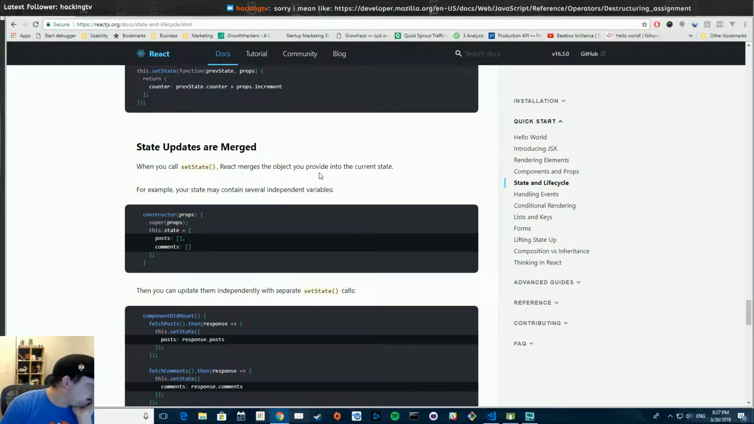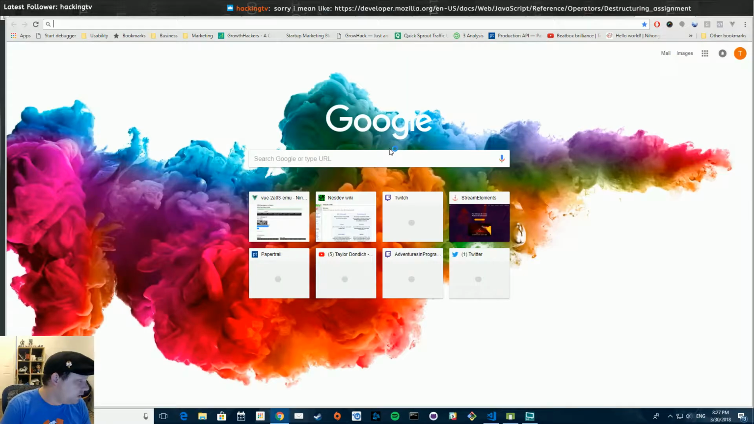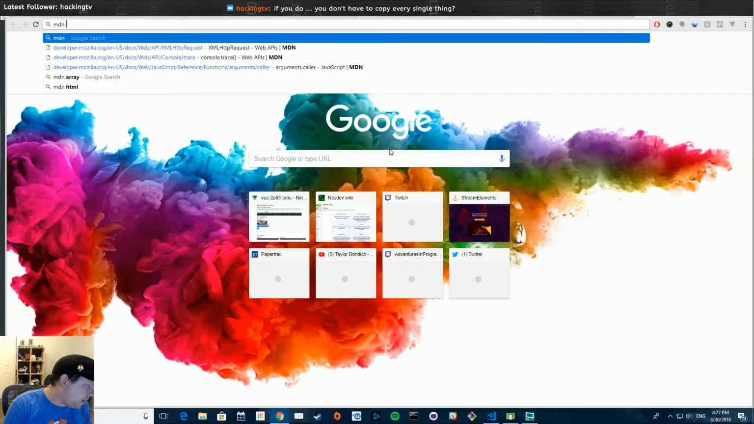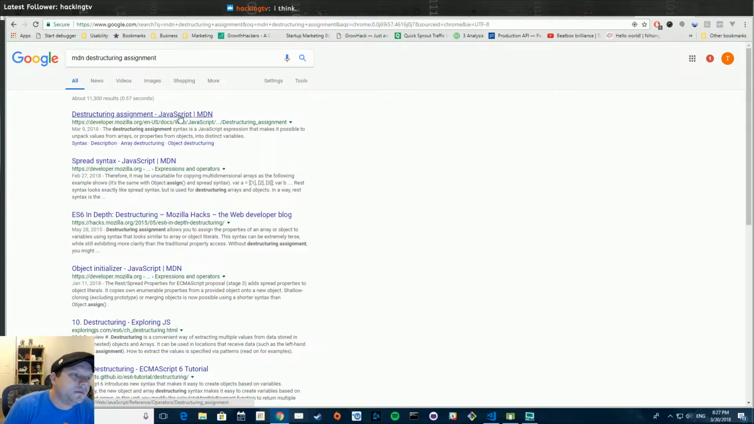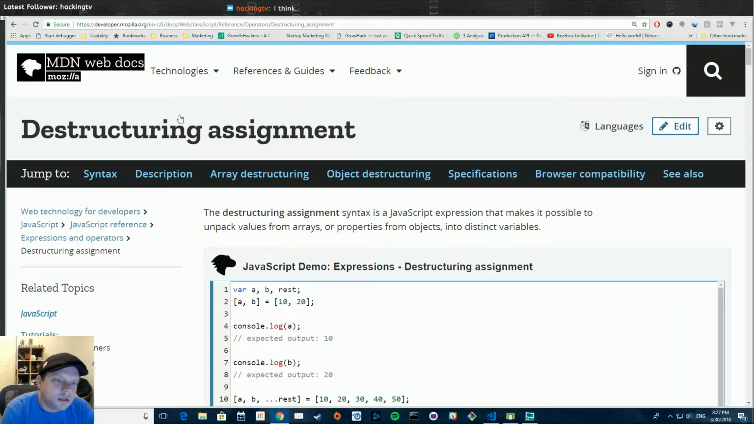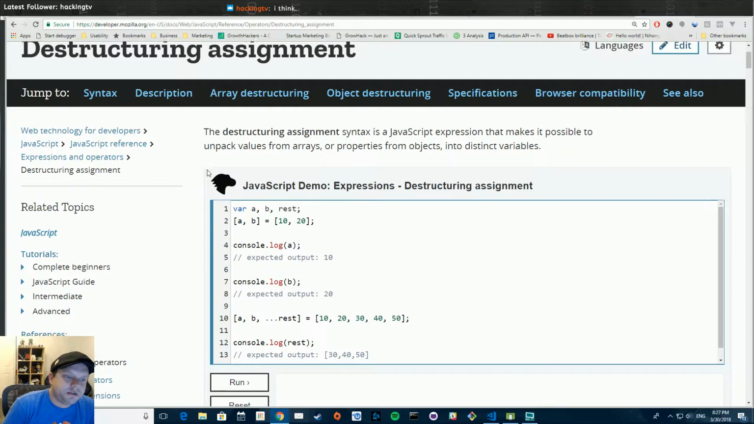Hacking TV says, sorry, I mean like, and then you sent me a URL, and of course I'm looking at my chat on a different computer, so I'm just going to go MDN and destructuring assignment. See what that is. Yep, that's exactly here. It makes it possible to unpack values from arrays or properties from objects into... Yeah.